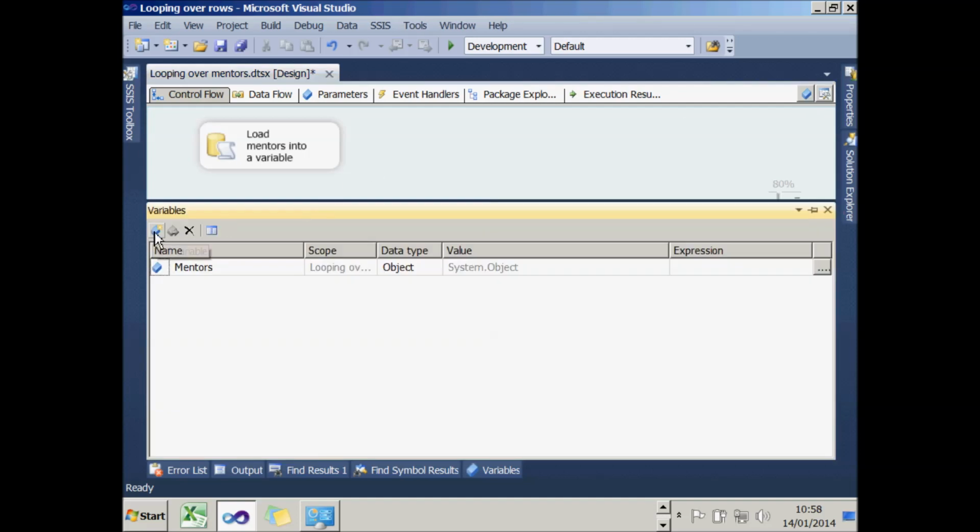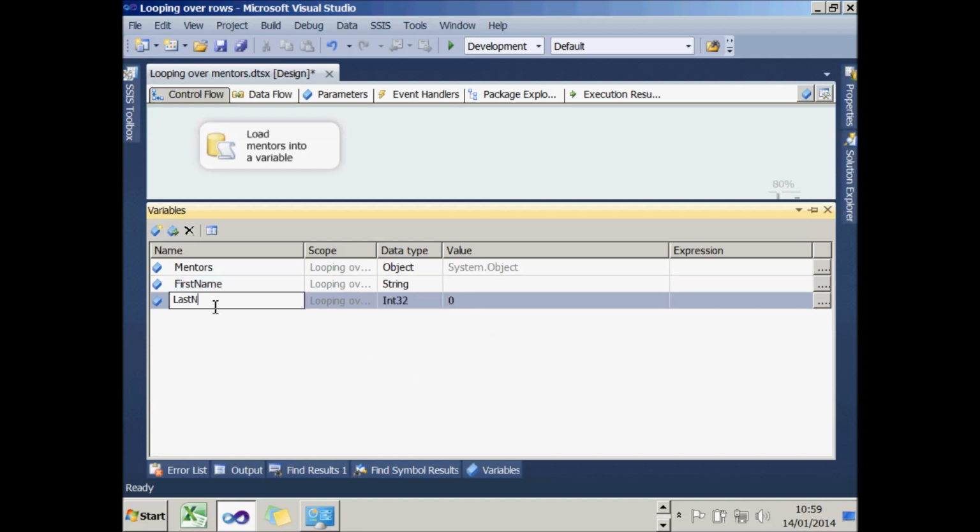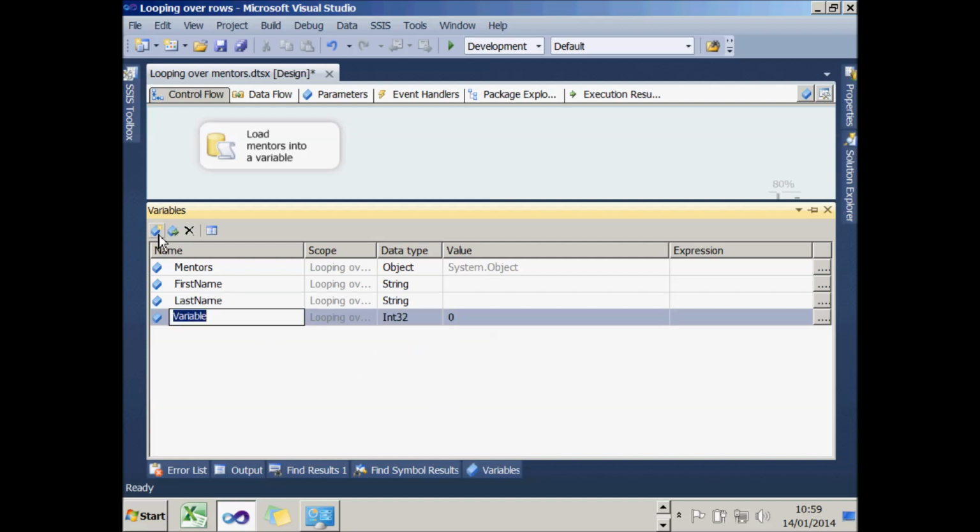The first 3 variables are all going to hold columns of the current record in the ADO enumerator I'm looping over. So I'll call the first one first name and make that into a string variable. I'll call the second one last name and make that also into a string variable. And the third one I'll call proteges, if I could spell it, and that's going to be an integer. It holds how many proteges each person has.